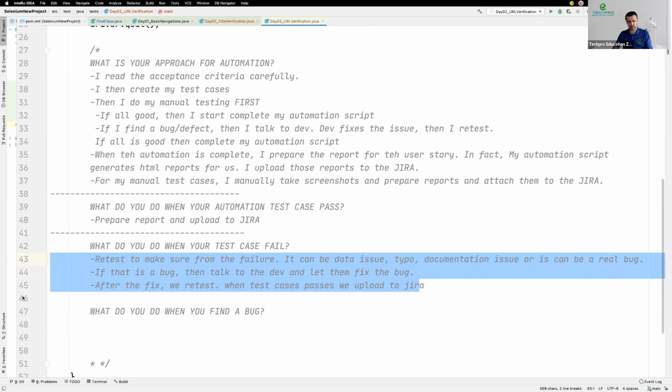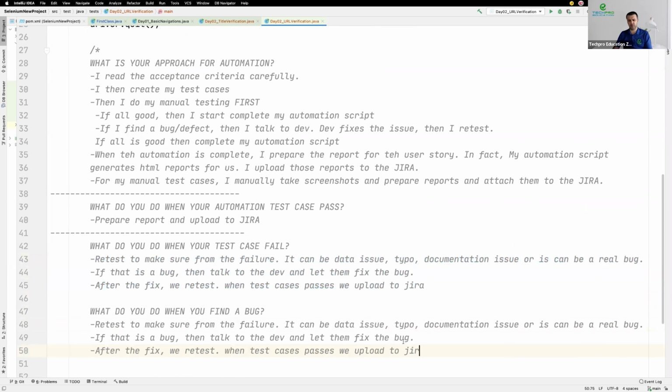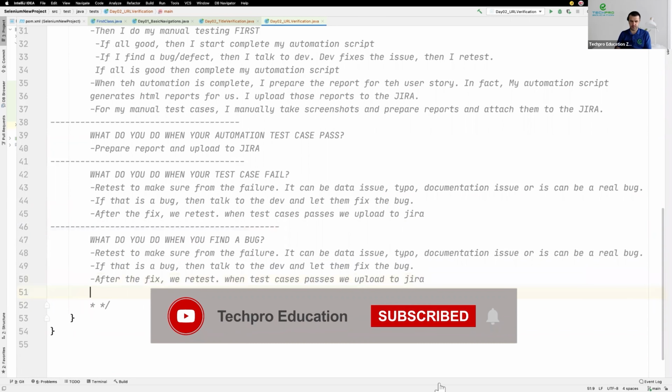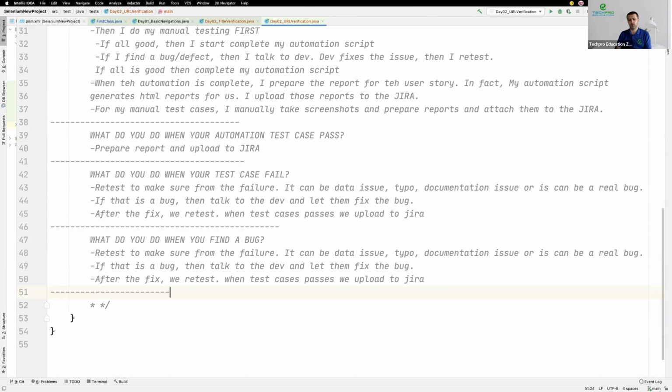I will copy and paste this answer because they are the same answer. This question and this question are referring to the same fact, which is what happens when something fails. Here I will tell you one thing about Jira. We can create a ticket.